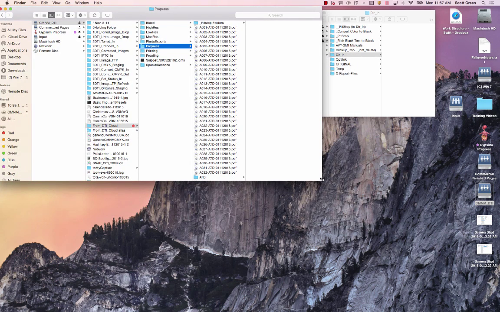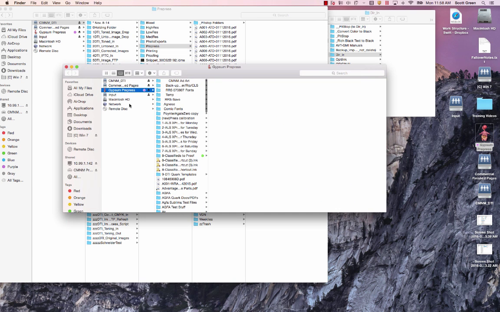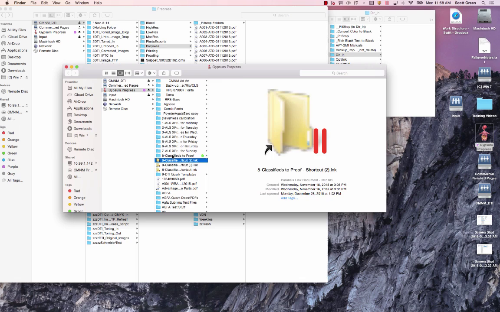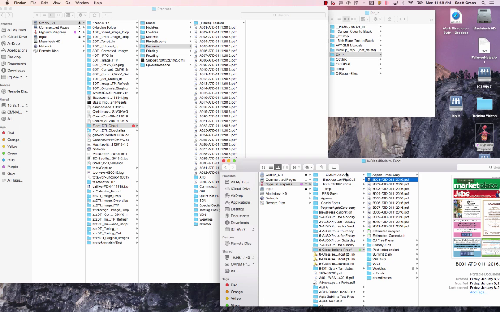Now, I've got a bunch of files in there already, just because we're going to be doing this testing, and that's all of these Aspen Times Daily files. If it was the middle of production, these files would be trickling in, and they trickle in on the top level of Prepress. The other place you would be getting files from is Gypsum Prepress, classified to proof, and the top level of that is where the files are for your classified for whatever given publication they're working on at that time. Again, I have the Aspen pages in here.